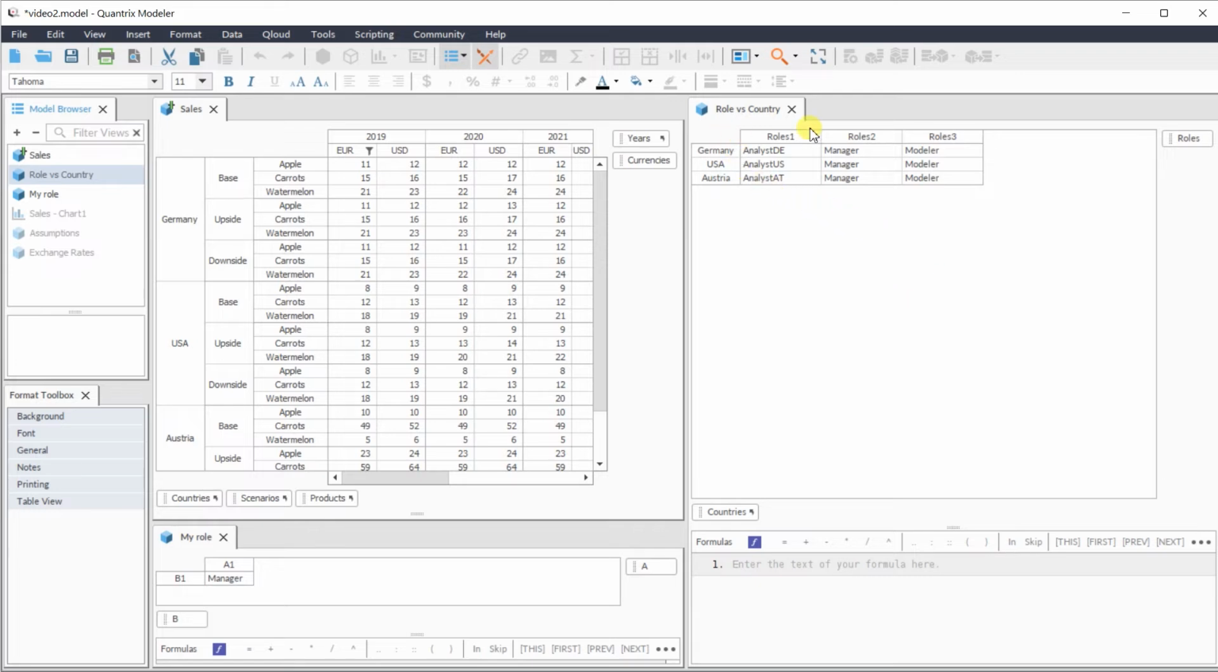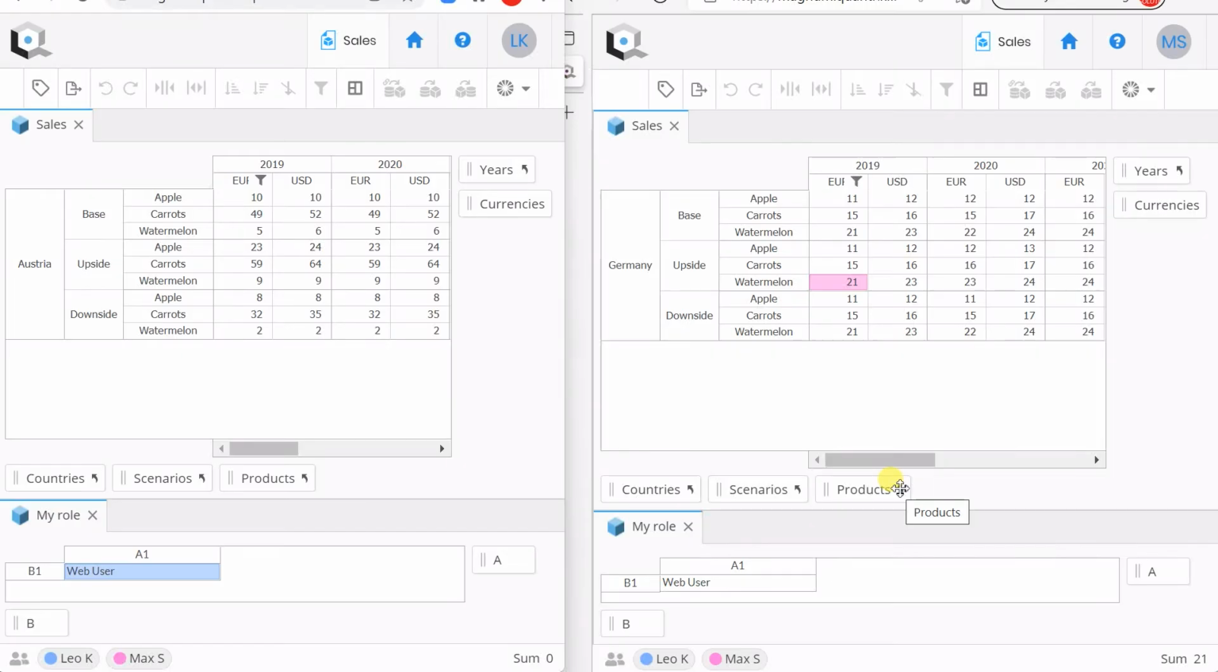This matrix with the roles listed is one central place where we control access to our matrices. We can import this roles matrix and use it in other models as well. Let's see how it works on Qloud.